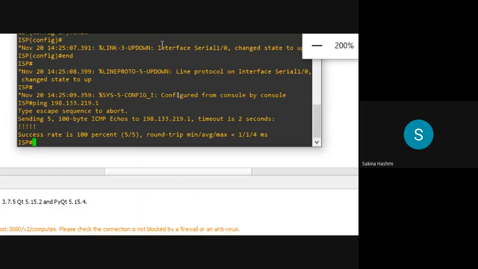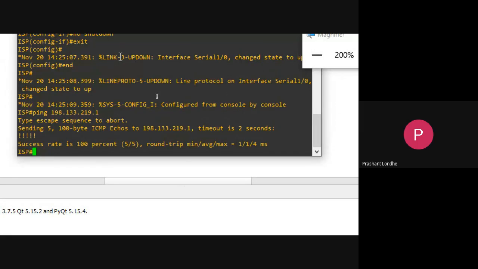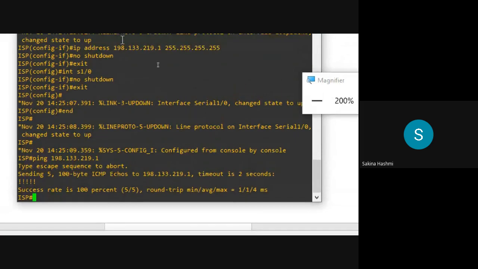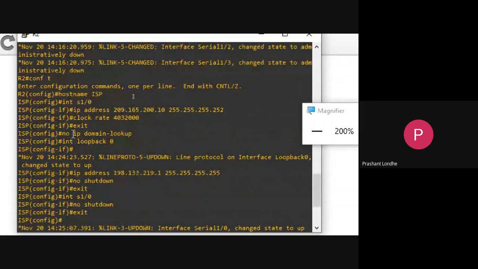Sir, from lookup, can you please explain again? Sorry. From the lookup command, IP address, no IP domain lookup, loopback. This is the no IP domain lookup, right? I don't want to generate any kind of table, right?